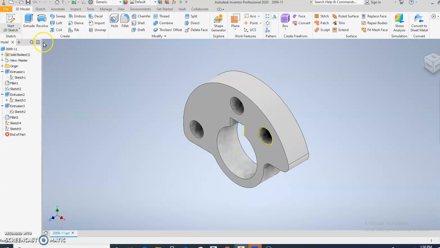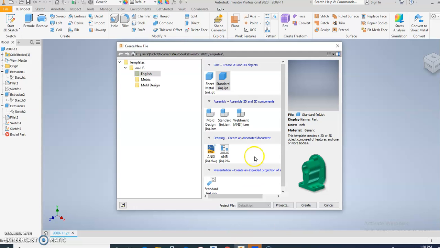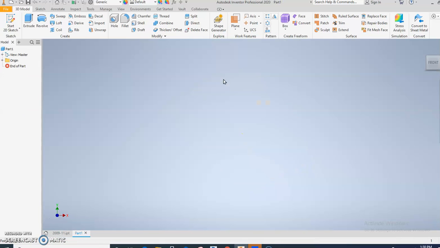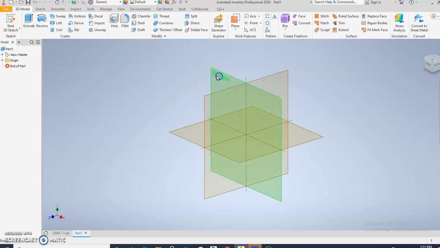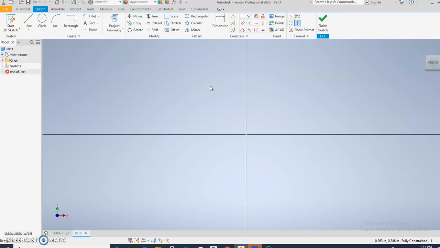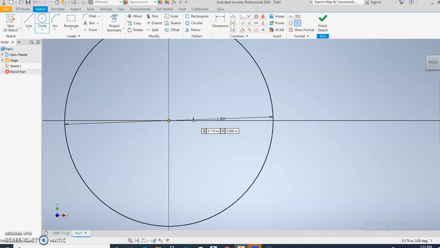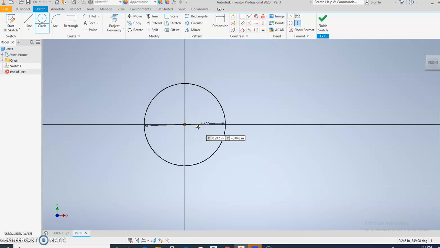File, New. Standard.ipt. All right, so remember this as I'm getting going, that Inventor makes circles in diameter. Diameter. Keep that in mind. So the first circle I'm going to draw, and I'm counting it out as I go, is 1.5. I've done this one once, but I'm going to do it a little differently from the first time because I think I thought of a better way of doing this.